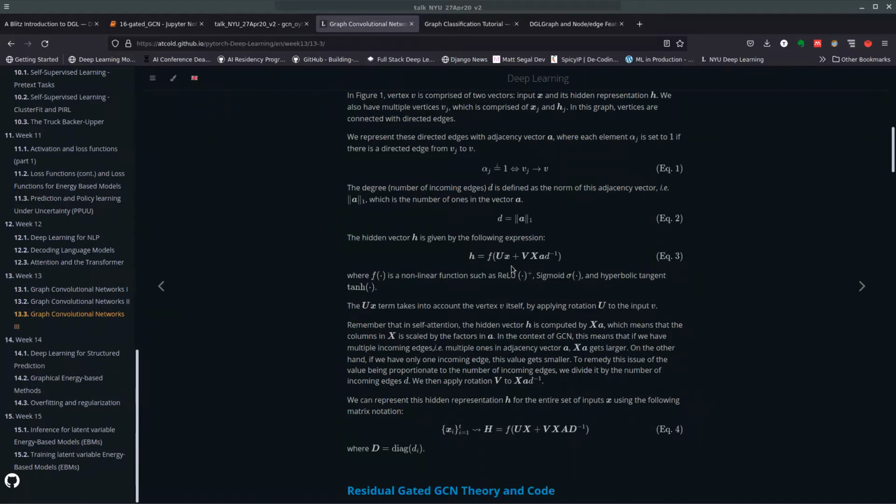Quick question: D is just a scalar, right? It's a single number? Yes, that's what I understood from equation 3 here. D is just a single number, which comes from here, just the norm of the adjacency vector. So each node will have its own degree, right? Exactly, yes, perfect. Each node will have its own degree. Thanks.